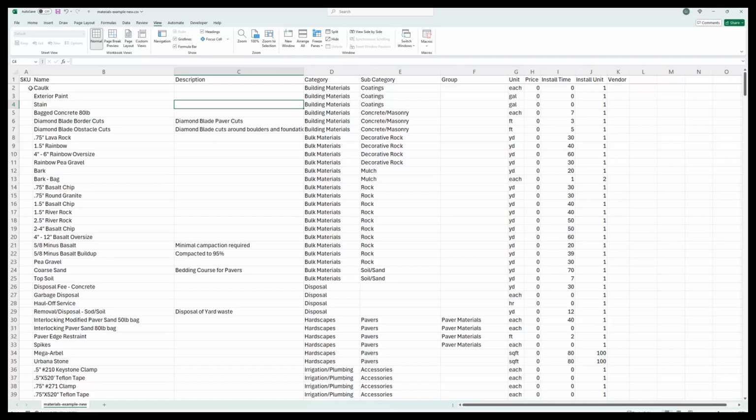Column B is the name of the item you want to add. Make sure the name you choose is something you will remember so you can look it up in a quick search later on. The description column is optional. You might want to use this if you have multiple people bidding on projects. It simply explains what that item is used for in your product's catalog.